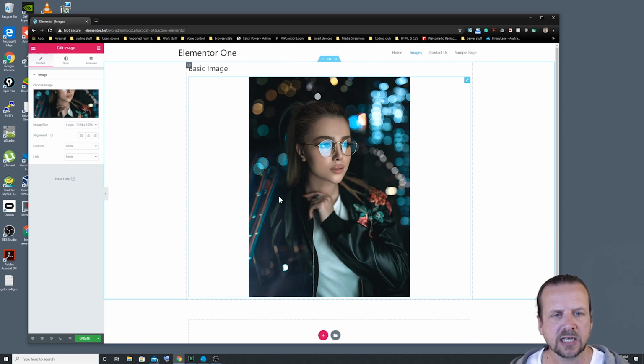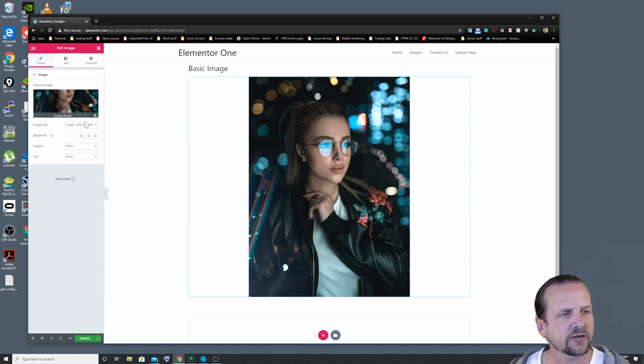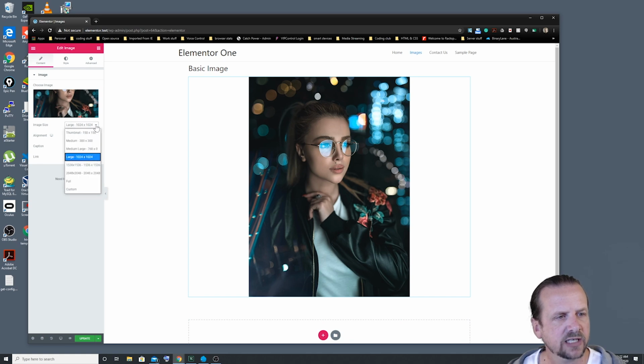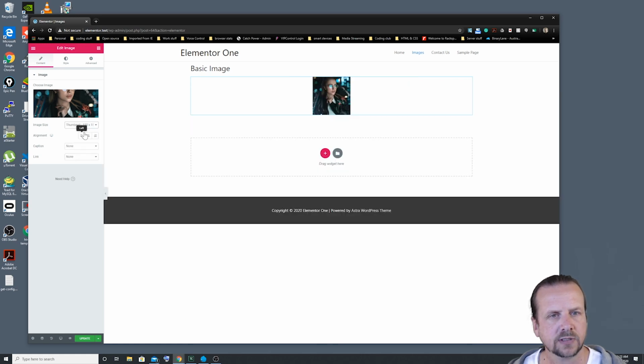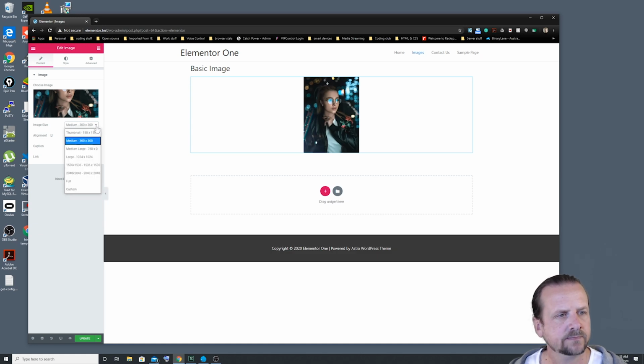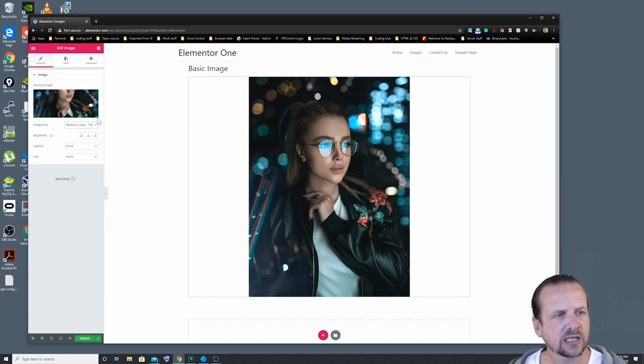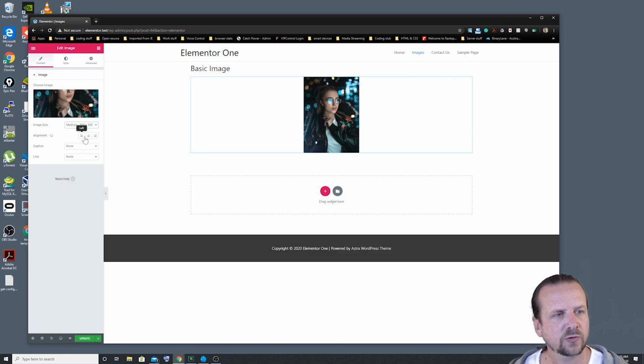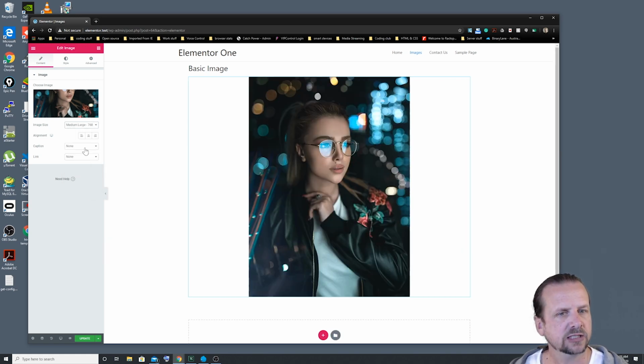As you can see, it's placed the image in. Now, there are a few different settings we can play with here. We can mess around with the image size a bit. Go as small as a thumbnail, medium, large, or large seems to be about the same. So we might just go for medium large at the moment.